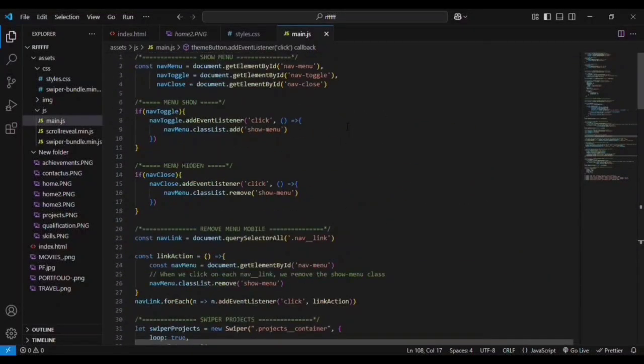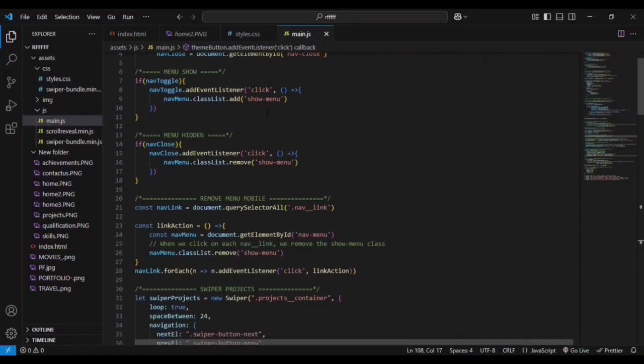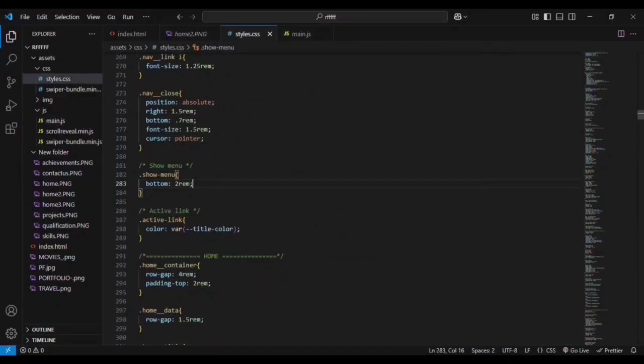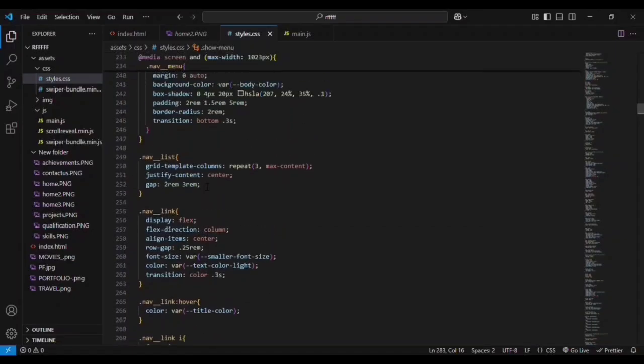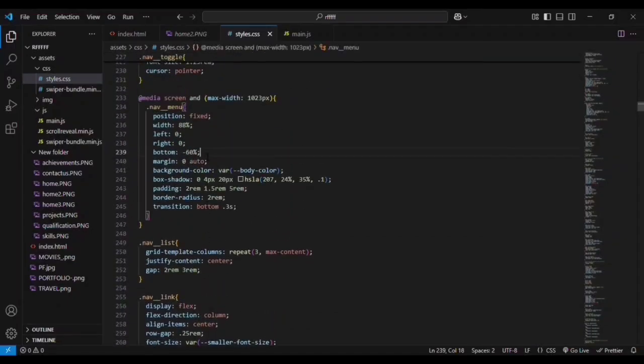first, here I am taking the nav menu, nav toggle, and nav close icons. I am referring to them here using their class names. Then whenever you click on the nav toggle element, it will add the show menu class. The show menu class has bottom equal to 2rem. So this bottom equal to 2rem will override the bottom equal to minus 60%. It will remove it and replace it with bottom equal to 2rem.